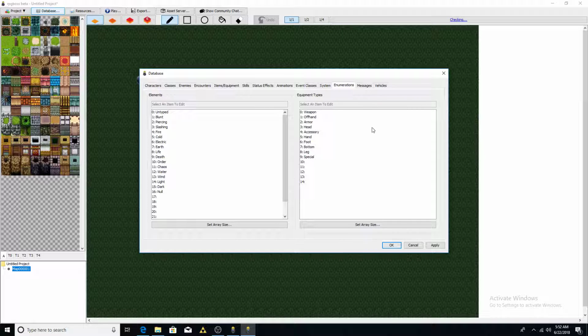So characters can only have a certain amount of equipment equipped at a time, so you'll want to make sure that you are defining your equipment types properly, or otherwise you will not be able to equip your characters properly. So, continuing on here, let's see.